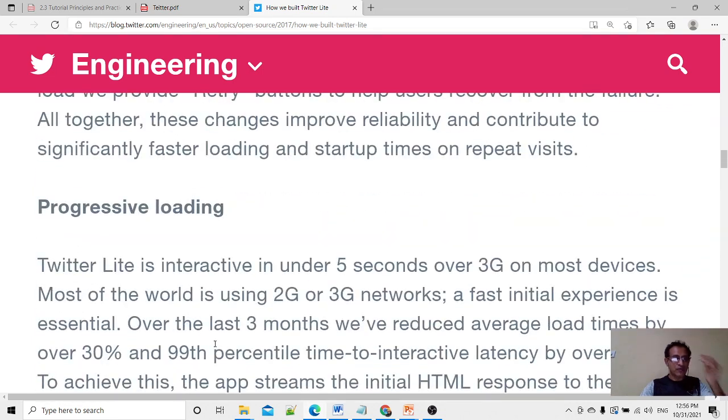right? And progressive loading is about how much time it takes to link with the telecommunications, because this mostly depends on the telecommunication systems connected with the mobile phone to load the apps. It should not be a very high rate. Twitter Lite is interactive in under 5 seconds over 3G on most devices. Those are the considerable characteristics we need to know if you're implementing the proper systems, or the continuous process.